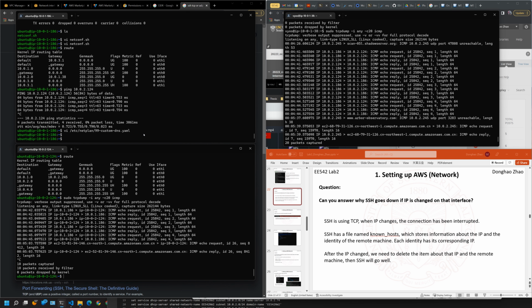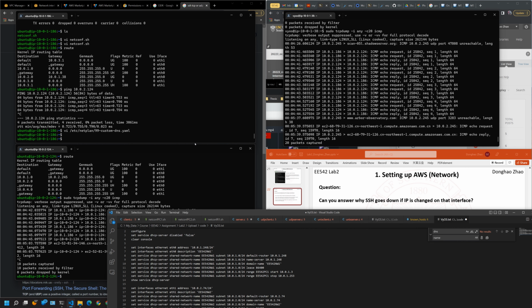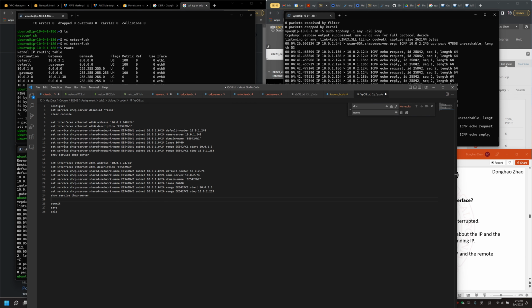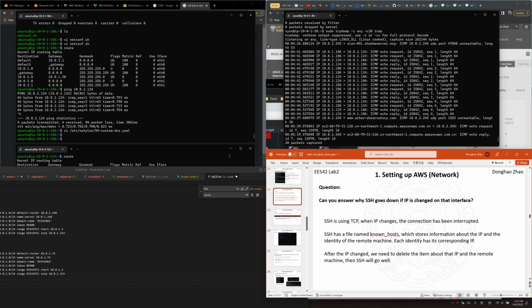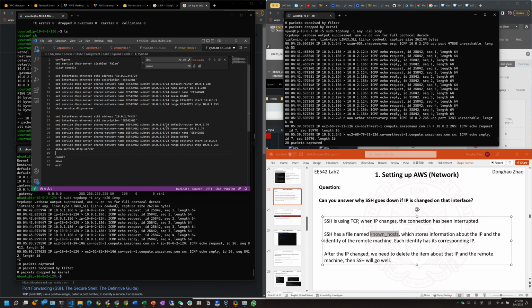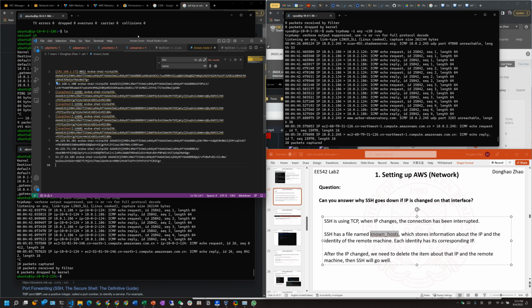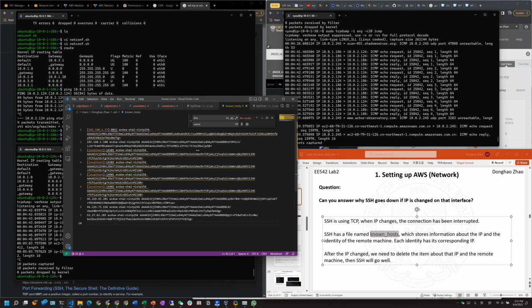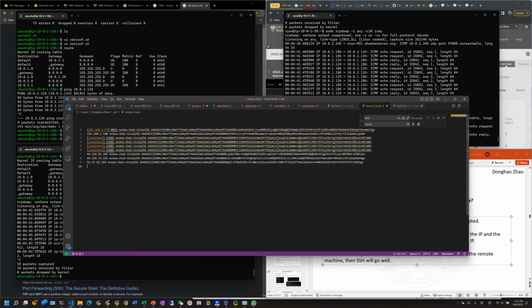Another thing that we need to take care of is what I said here. SSH has a file named known_hosts. So for every connection, it has some kind of hash map. Actually, it is not a hash map. It's just an entry about the IP address and also the encryption key.